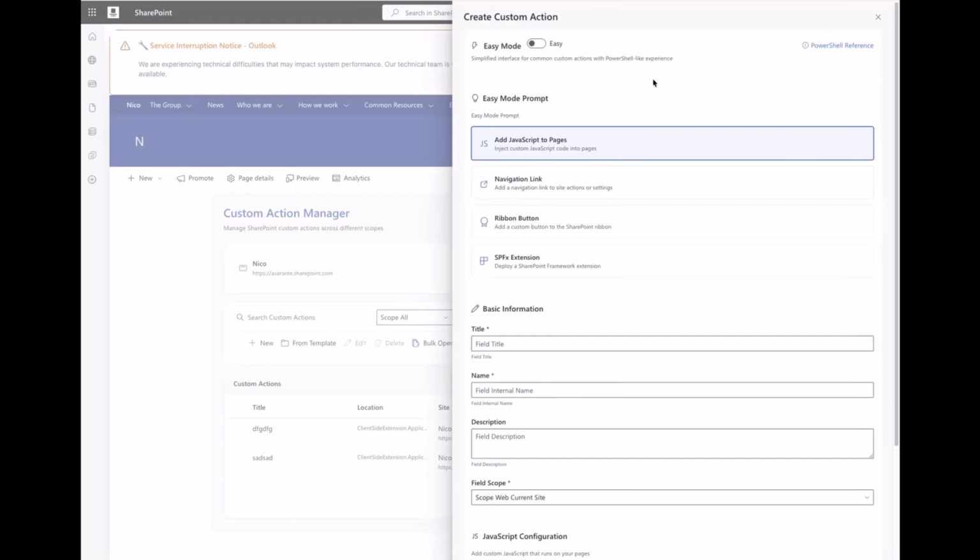So if you press new here, we have an easy mode and we have an advanced mode. The advanced mode is a bit broader, but the easy mode is just simpler to use. And the easy mode is more for IT admins that might not have a lot of experience with PowerShell. So this is going to give them more of a reference, like, hey, this does this command in PowerShell.